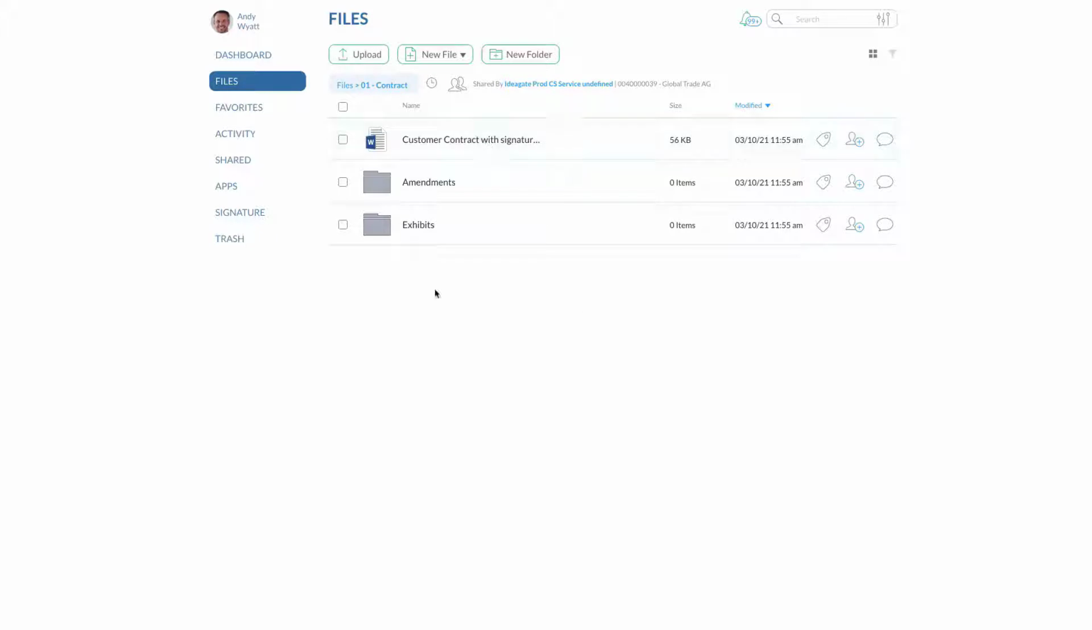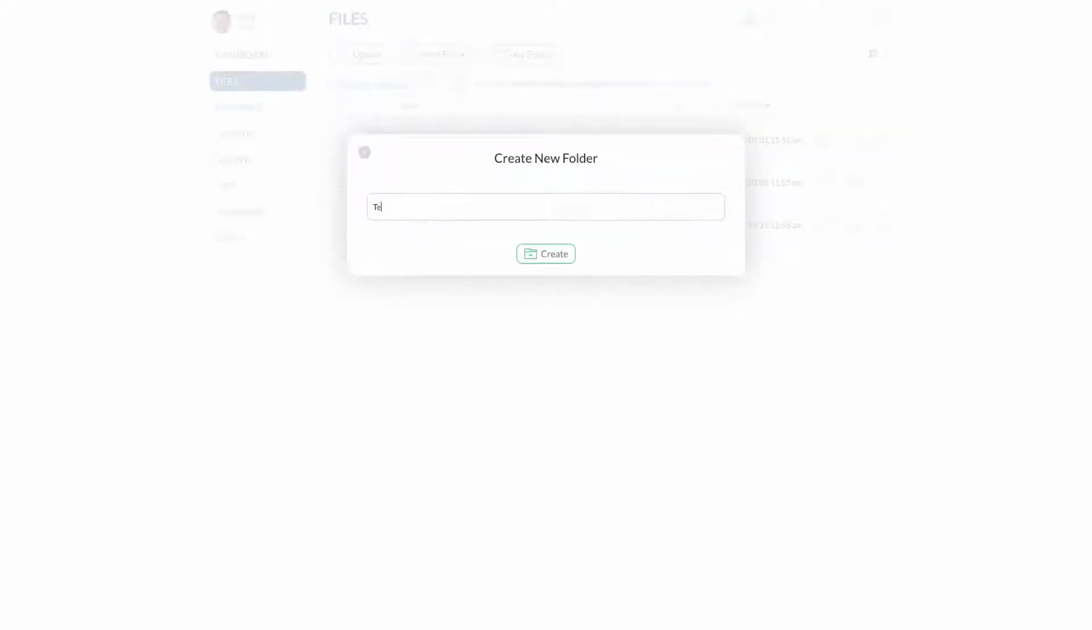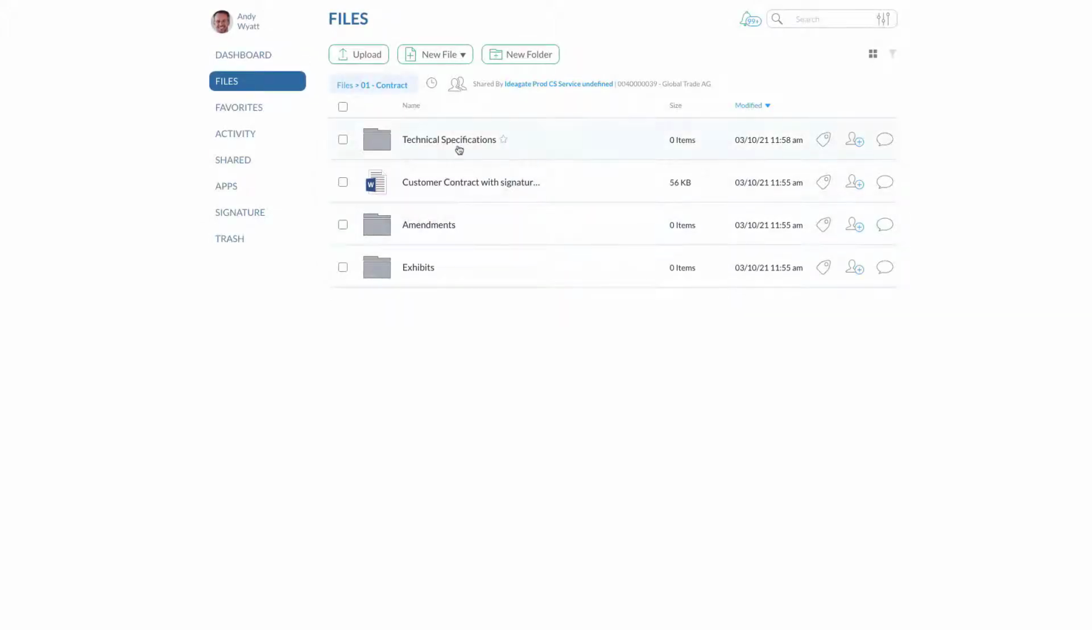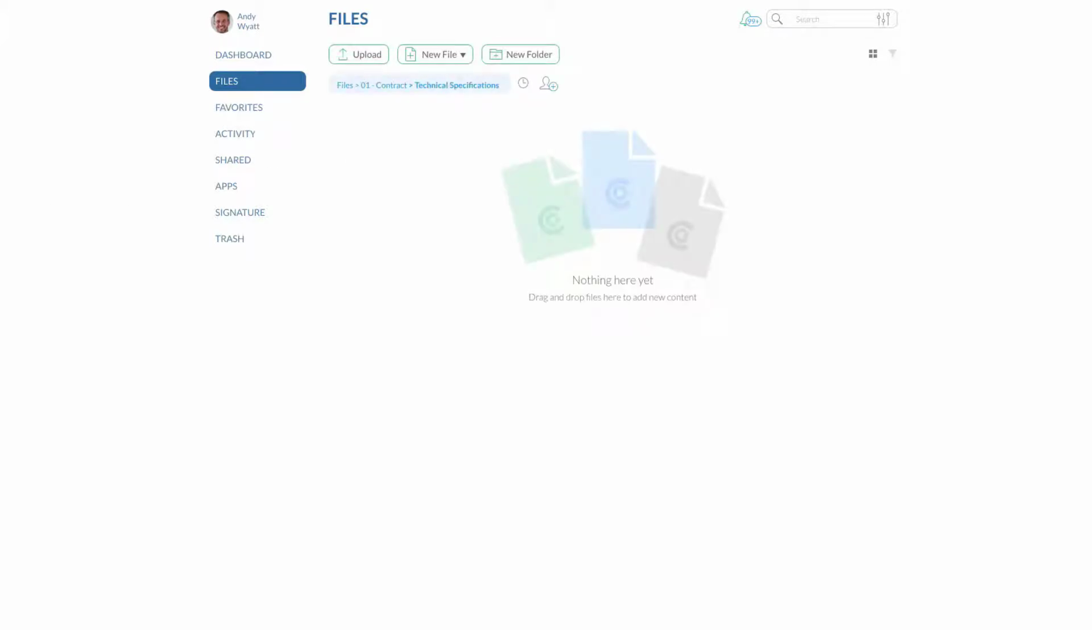He also needs to send some technical specifications of the pump to Nick. But again, rather than emailing them, he will create a folder named here Technical Specifications, and he will drag and drop the two pump specification documents right into that folder.